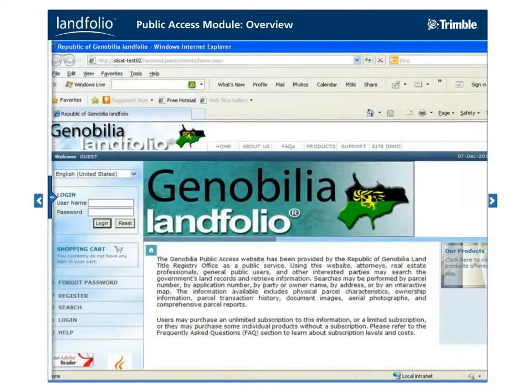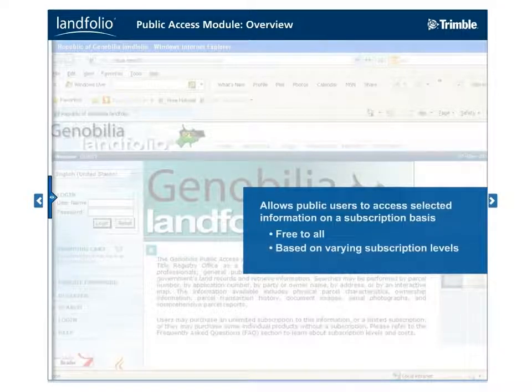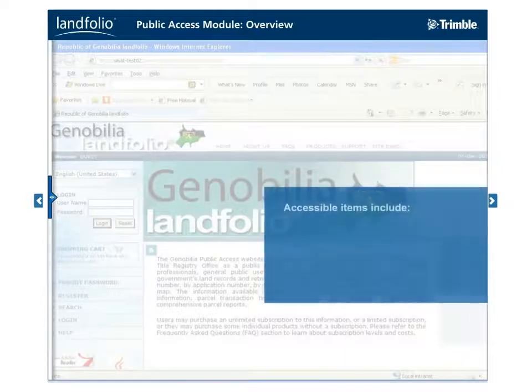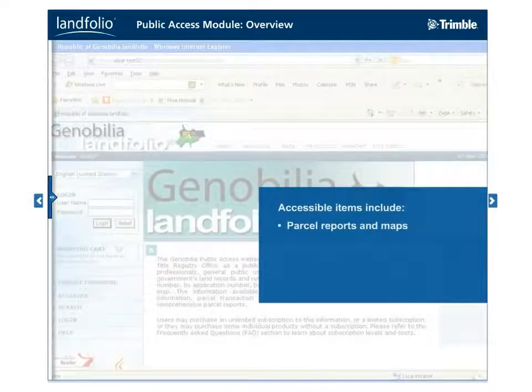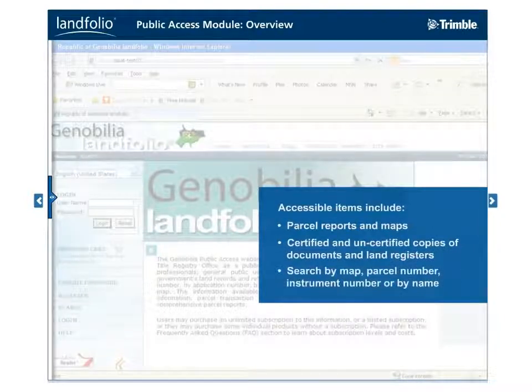The Public Access module allows public users to access selected information on a subscription basis. Access can be open or free to all customers or provided based on varying subscription levels. The amount and type of information available is determined by you. Some of the items accessible through the portal include parcel reports and maps, certified and uncertified copies of documents and land registers, search by map, by parcel number, by instrument number, or by name.